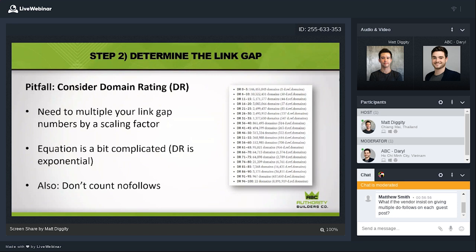Also, you want to make sure you don't count stuff like no follows. Something I didn't put on the slide is you want to make sure you're not black sheeping your page. What I mean by black sheep is, let's say you determine, oh, okay, I need to build 20 links to this certain page, but the cap on the links in this particular niche is 14.